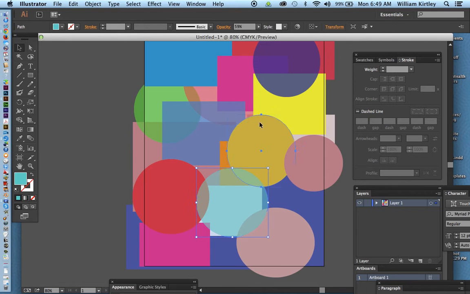Okay. So then I'm just going to experiment with some transparency, just to get a nice depth look and feel to it. Let's see how that's working there. It's kind of cool.